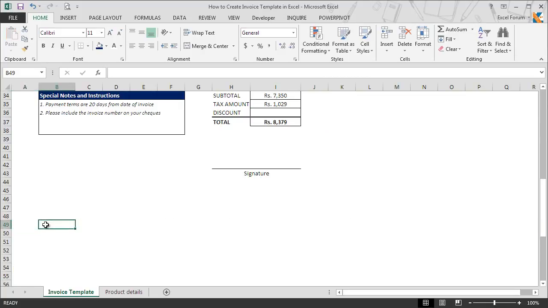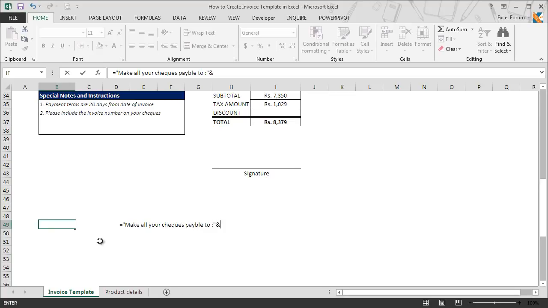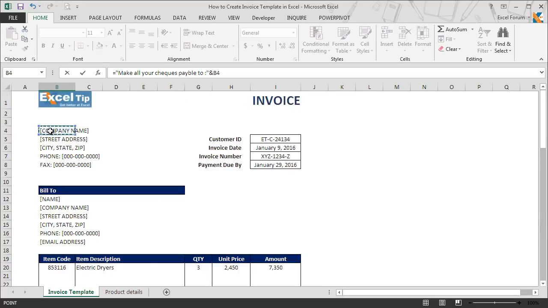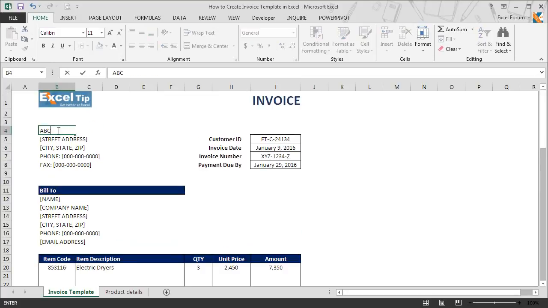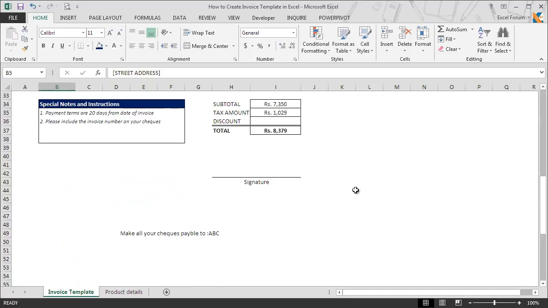Okay, now we are back in B49, so we type equal to double quotes, make all your checks payable to, then we add ampersand sign and we give a cell reference to B4 that contains the company name. And as soon as we hit enter, instead of a cell reference, the company name is appearing along with the text which we had supplied manually. So this is working as a formula, and what we did is we have combined text and a cell reference together. So whenever you make any changes to the company name, the check in favor of instructions will be updated automatically.